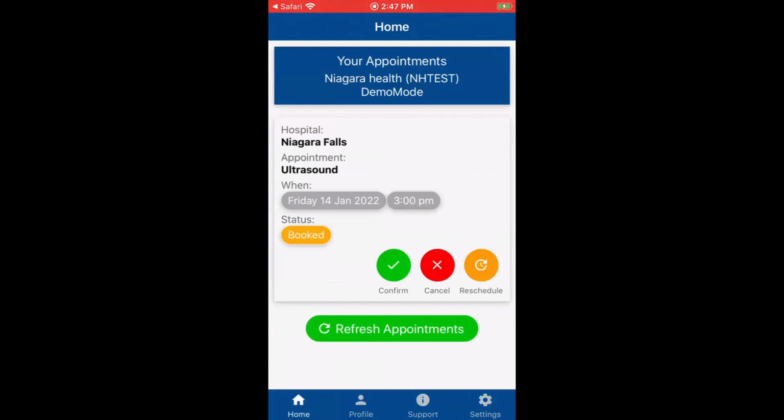So I have an appointment at Niagara Falls Ultrasound at 3 p.m. today, January 14th. Normally what happens is you get a phone call, and if you provided a cell phone number at the time of registering, it'll also send you a text message.